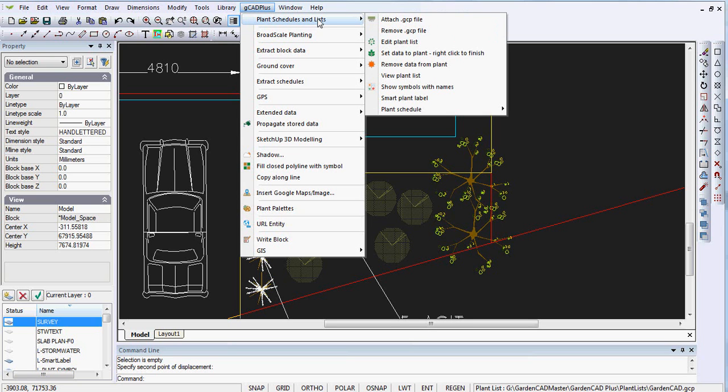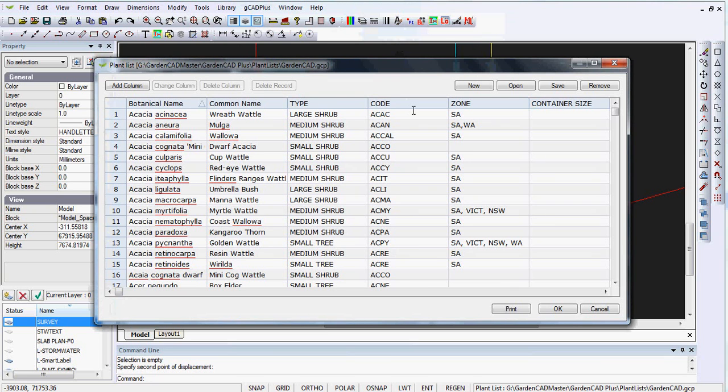That's just a text file, a list of plant names. So let's pick one up. I've associated one with this drawing and it appears in the status line at the bottom of the screen. I'll say I'm going to edit that plant list, and up pops the list that I've loaded with this particular drawing. It's very similar to the list that we include in gCADPlus.